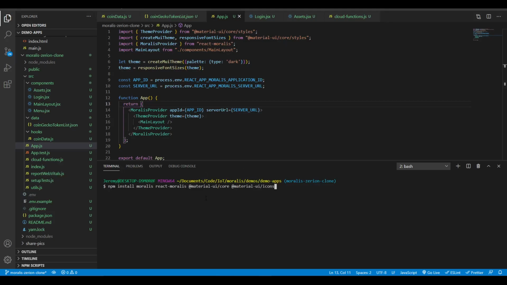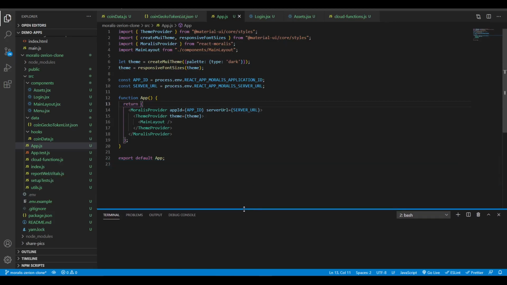I'll paste this in here. So we'll need the Moralis package. This is the SDK that we use to communicate with the Moralis server. React-Moralis is our React package for all the useful hooks that we'll be using, and some Material UI components for React to make things look nice and pretty. So that's what you need to install. I'll get rid of that because I've already done that here. Then I'll go over quickly the other things you need to do to set it up.